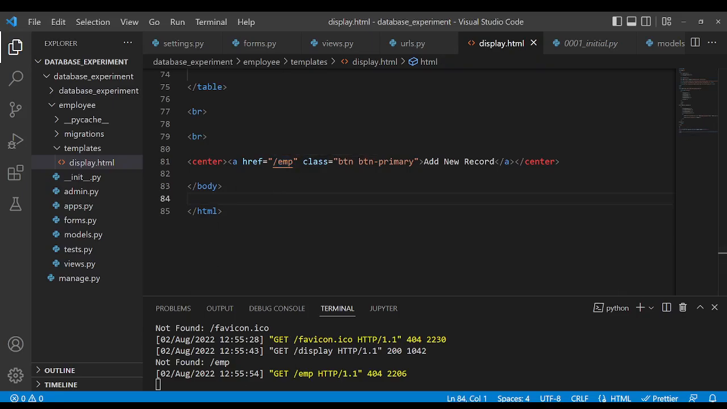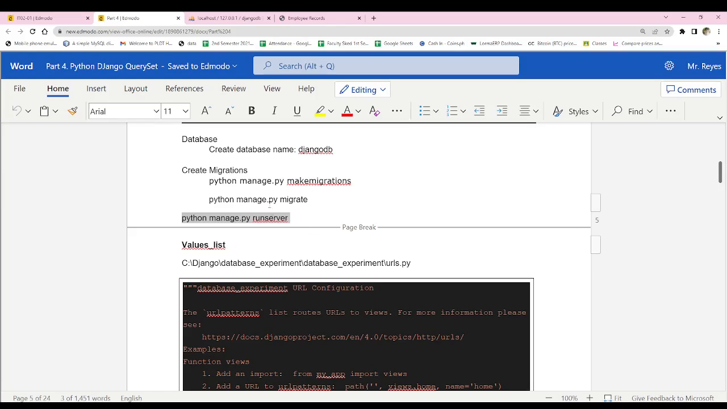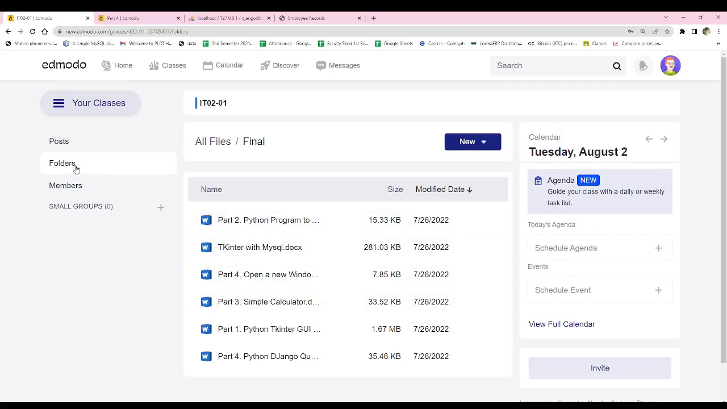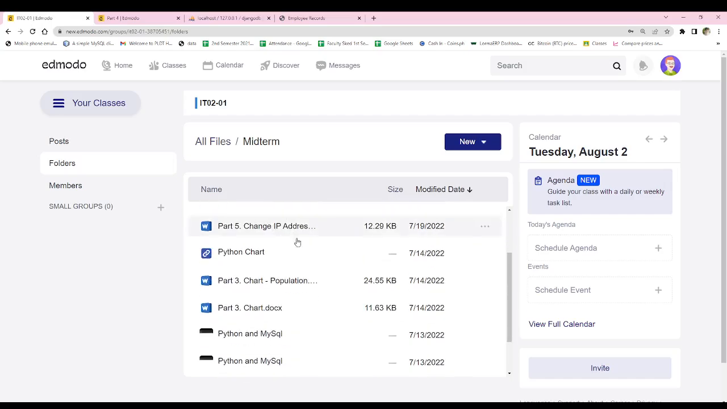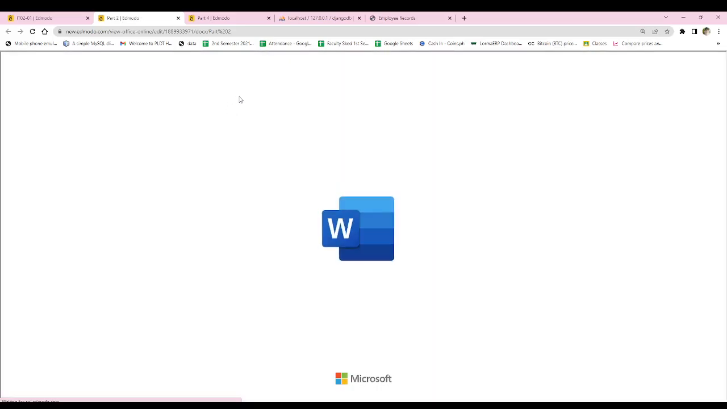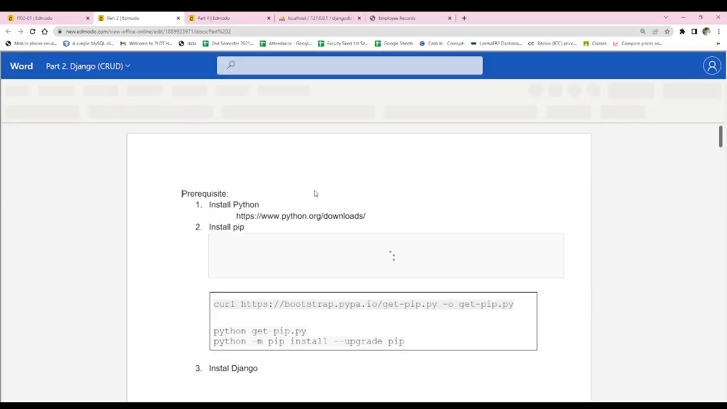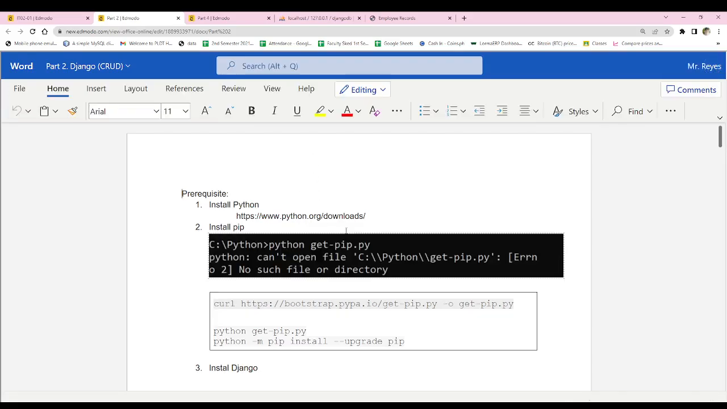Sorry, I didn't put that in this module or in this manual, but I think that is in the other file. Midterm CRUD. So first we'll try to create a simple CRUD.